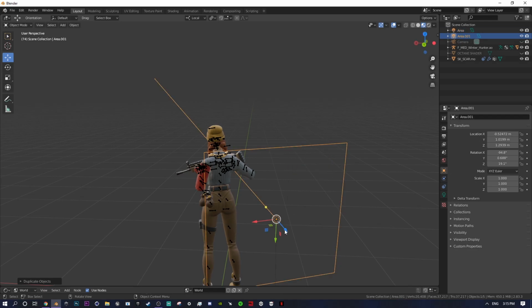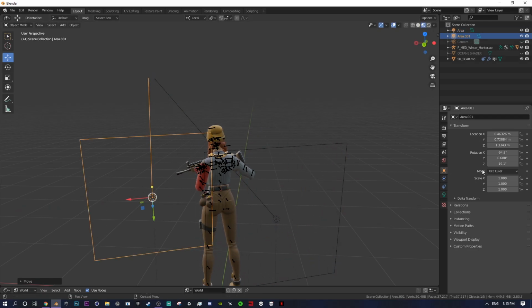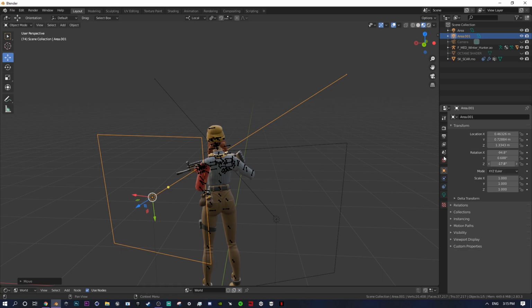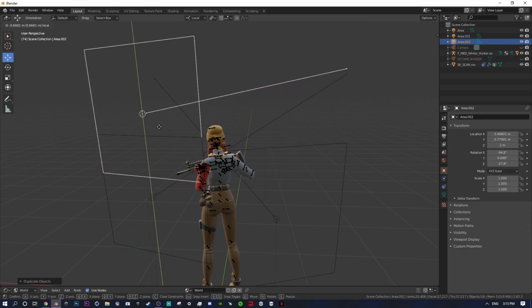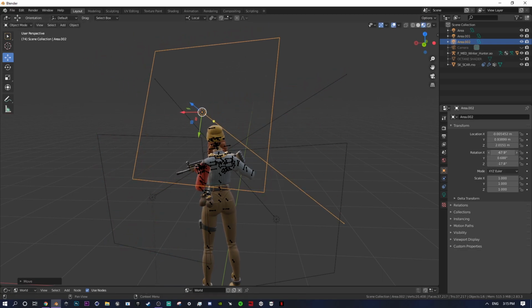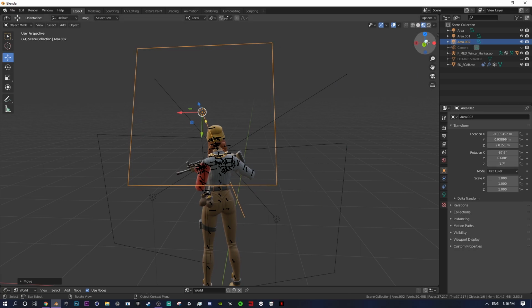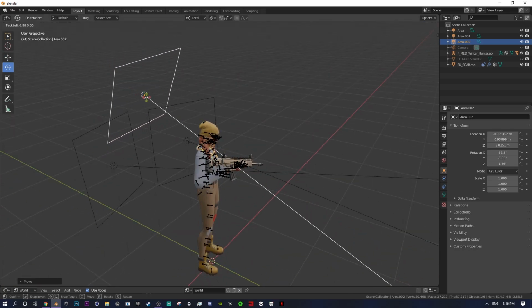I usually like to add at least 3 coming from different angles, 1 from each side, and then 1 coming from the top, kind of like this. Again, you can use the transform option over here just to move these around. It's a lot easier than using these tools.